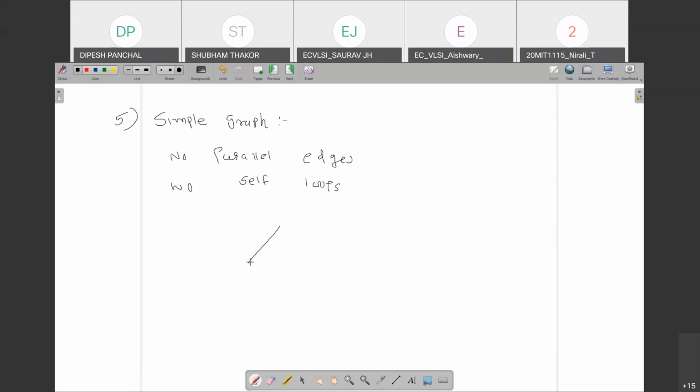Very silent. Let me give you my answer. If you have any other answer, you can also give. This is my answer. No parallel edges, no self loop. This is a simple graph.